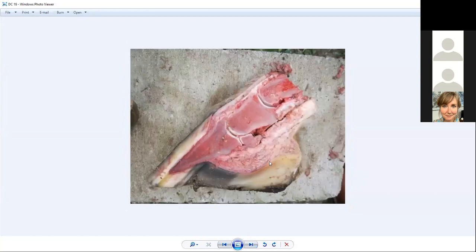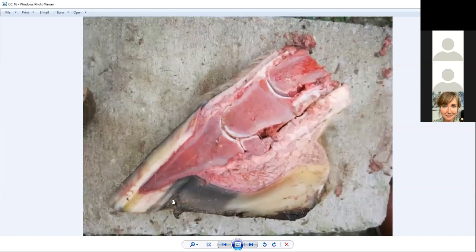Now this ain't too bad. Look at the thickness of sole on that horse. Look at the white line. This horse had really an excellent foot. Look at the thickness of the frog and the health of the frog. See, this frog stays supported pretty good in here.